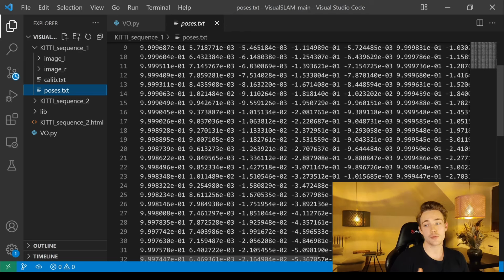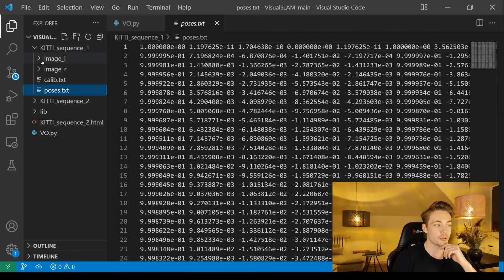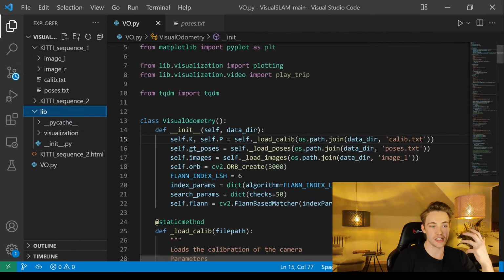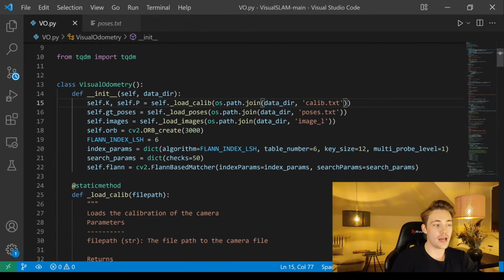So for each of the frames, we have a ground truth pose, and then we also want to estimate the pose. Later on, we can compare the ground truth to the estimated pose with our implementation of visual odometry, and then we can calculate the error and so on, which we're going to use this lib here. We're going to use the visualization for plotting and also playing the trip. So this is basically everything we have.